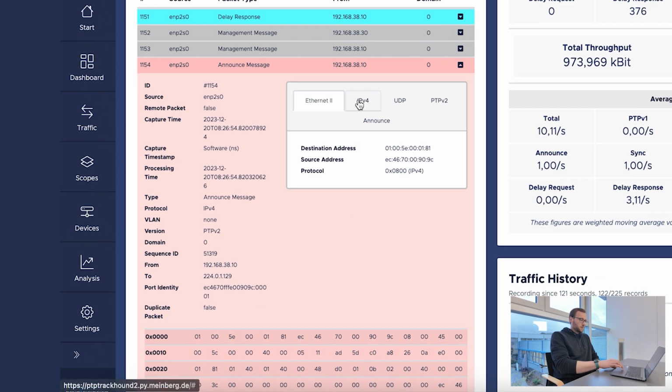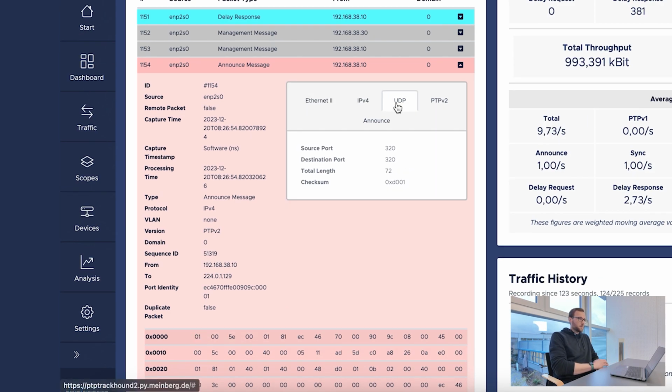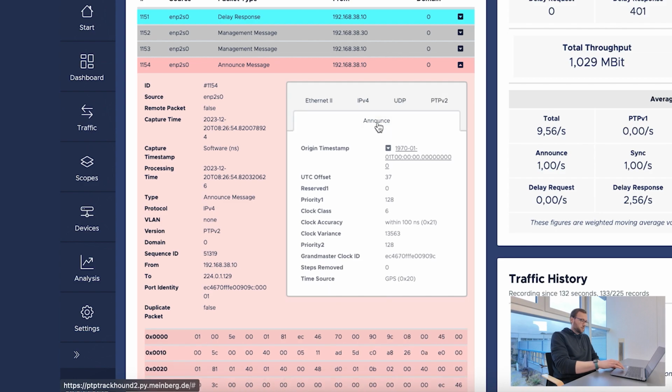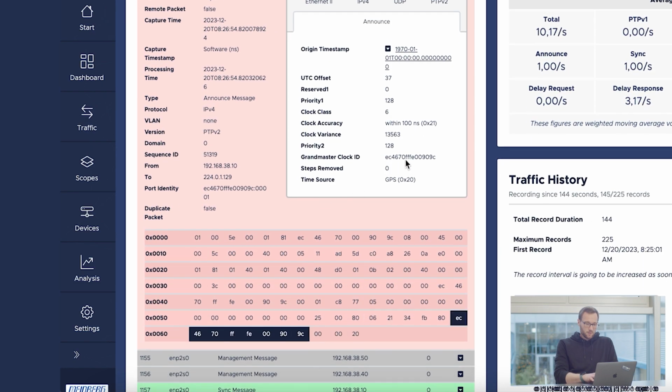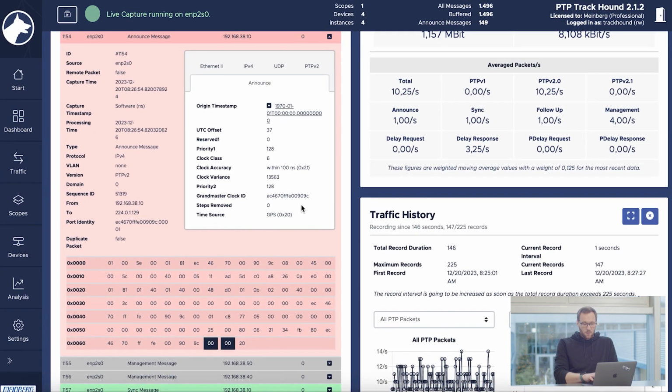You can step through the different packet headers which are included in the packet, so Ethernet 2, IPv4, UDP, PTP header, and also the announce part of the message. So here you can see, for example, the PTP quality parameters that have been transmitted by the PTP clock. And you can also have a look at the raw data of the PTP packets, just like in Wireshark.